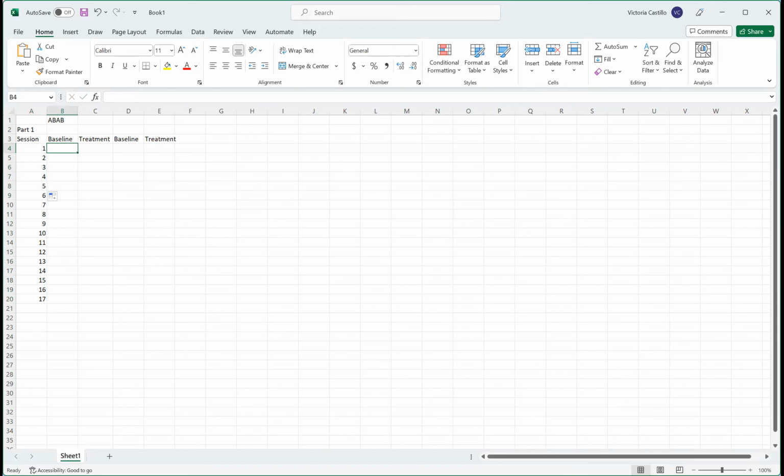So for example, let's say that for session 1, 2, and 3, the baseline data was 0. So it looked like this. And now after your 3 baseline sessions, you start treatment. So your treatment data is going to start here. So let's say upon treatment, your data was, I don't know, 40, 50, and then you went back to baseline.